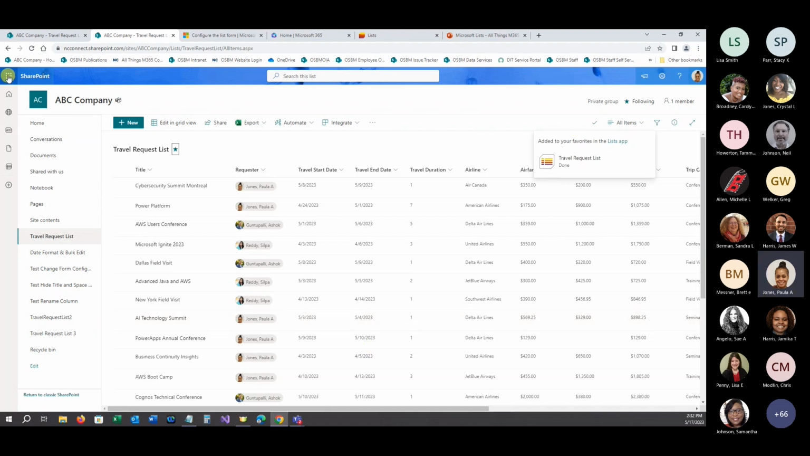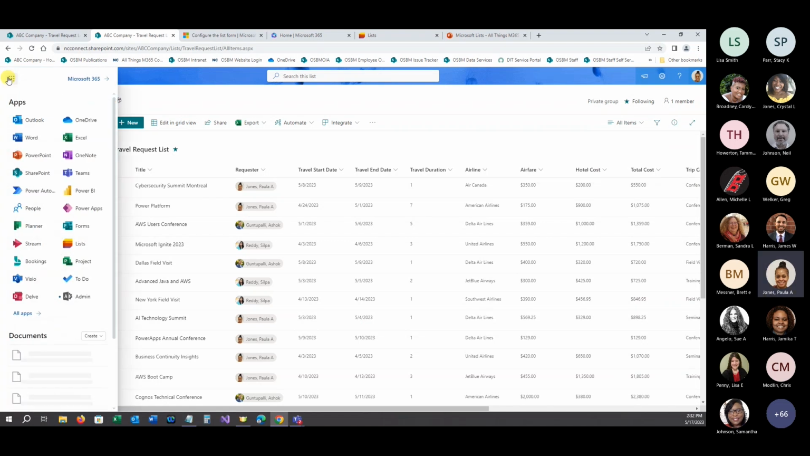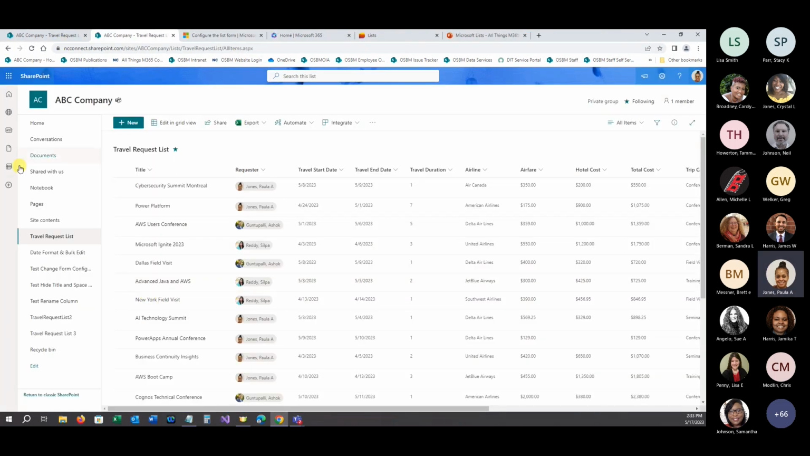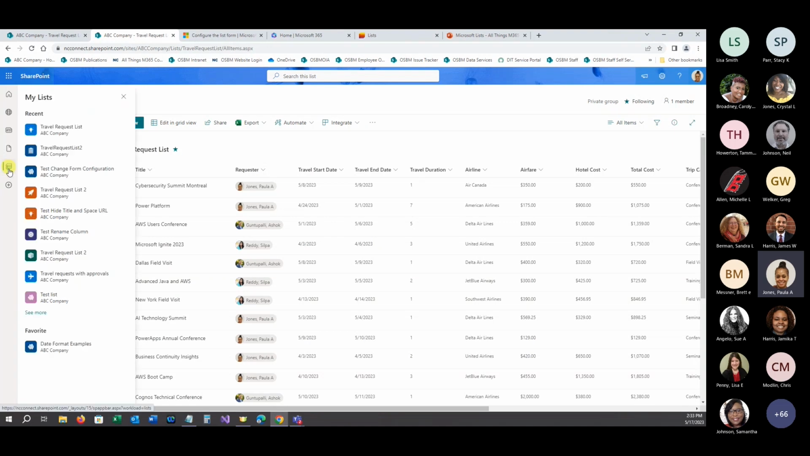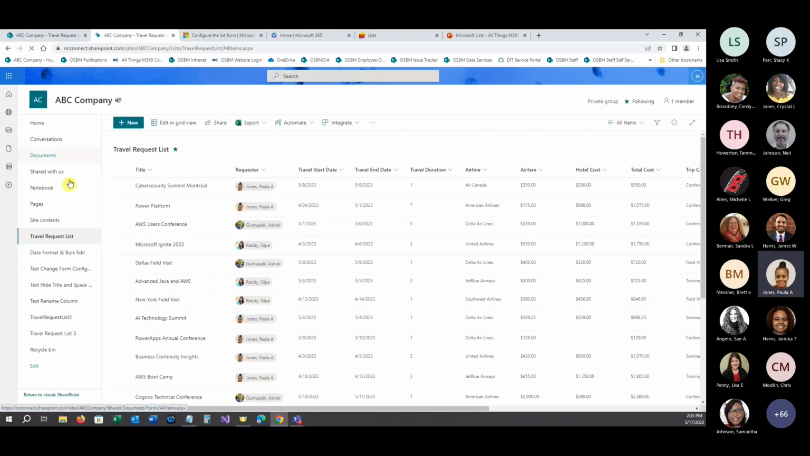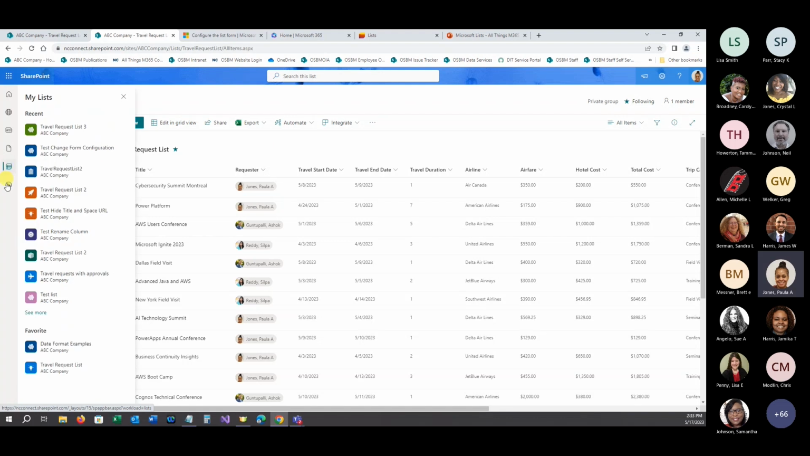And then if you navigate here to the app launcher, select Lists, you'll see the travel request list here in your favorites. Same thing if you click on My Lists. Okay, hold on one second. Travel request list here. Sometimes you have to refresh. It takes a moment.